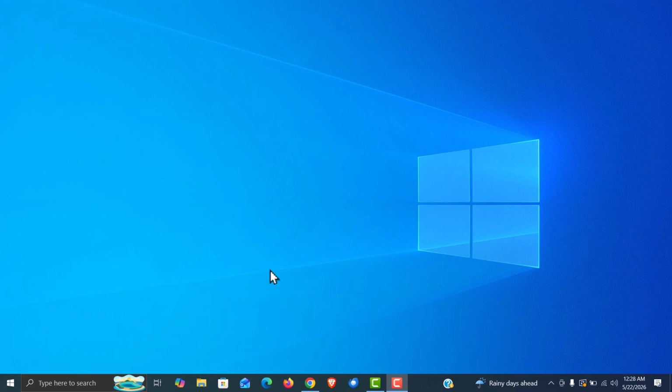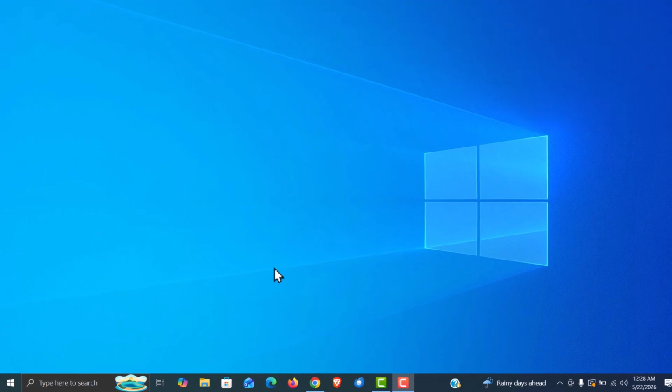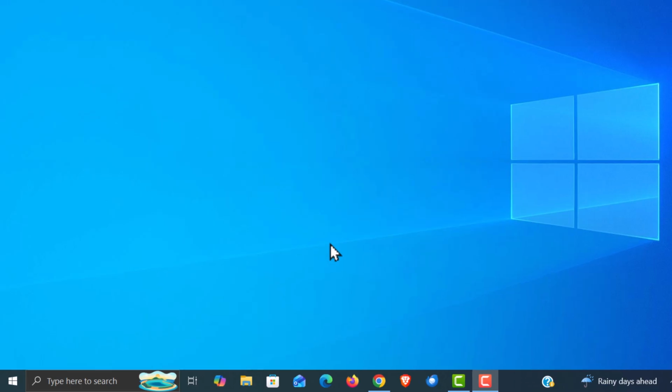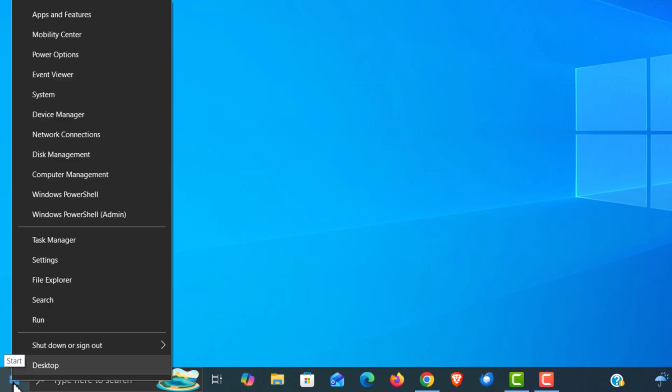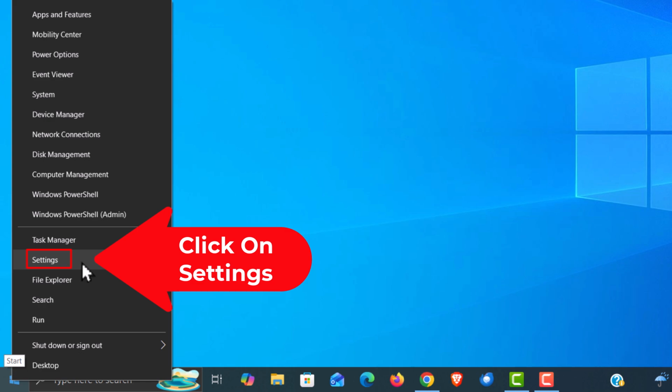To uninstall apps and software in Windows 10, you first want to go to Settings. I'm going to go off to the lower left-hand corner down to my little start icon. I'm going to right-click on my start icon. Then I'm going to go up to where it says Settings, and I'm going to click on Settings.